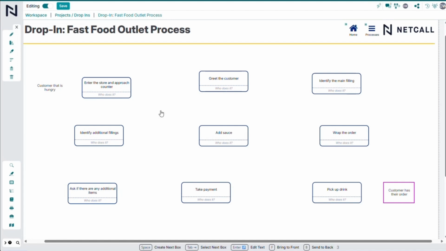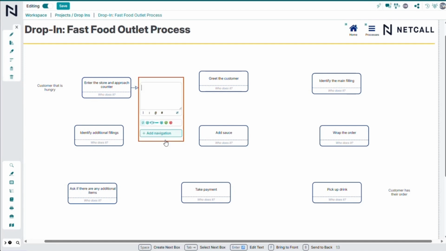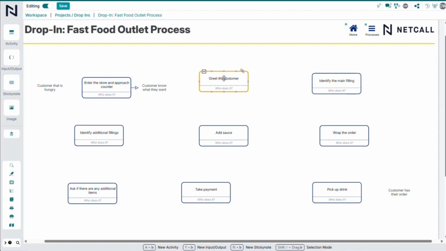Now what I'm going to do is go back and think about, okay, so they've entered the store and approached the counter. So I'm going to put here an output of customer knows what they want. I'm not sure if that's quite right, but let's go with that for now.